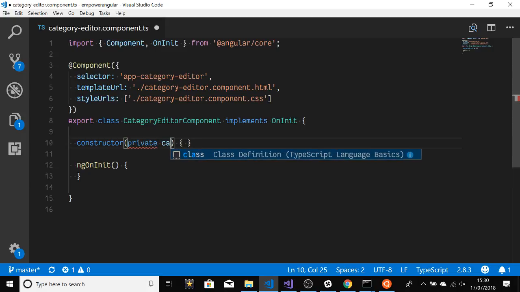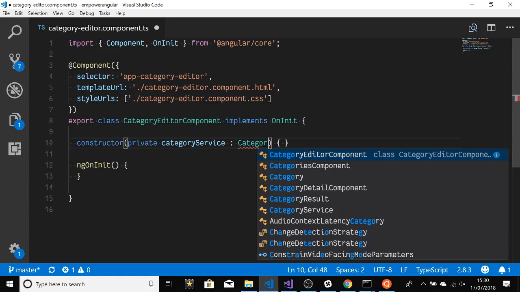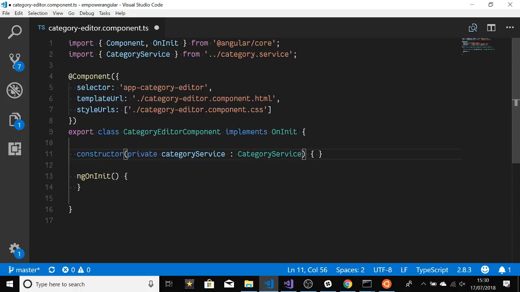So I'm going to get category service, and I'm going to cheat using VS Code's great code completion. I've not even imported it up there, but as soon as I start typing it, it's going to give me the option. This is why I love Visual Studio Code. And there you go, all nicely wired up.